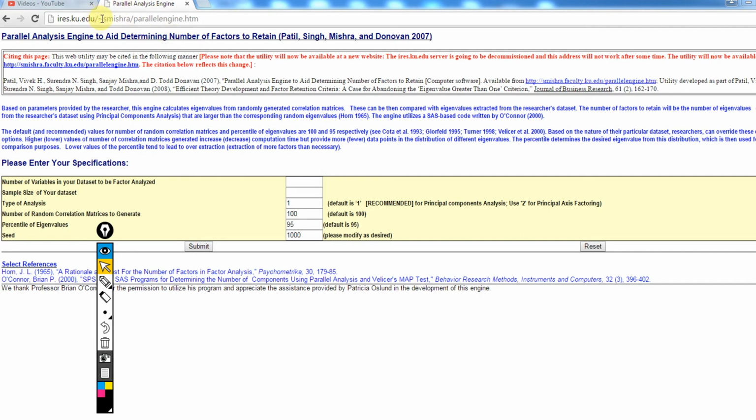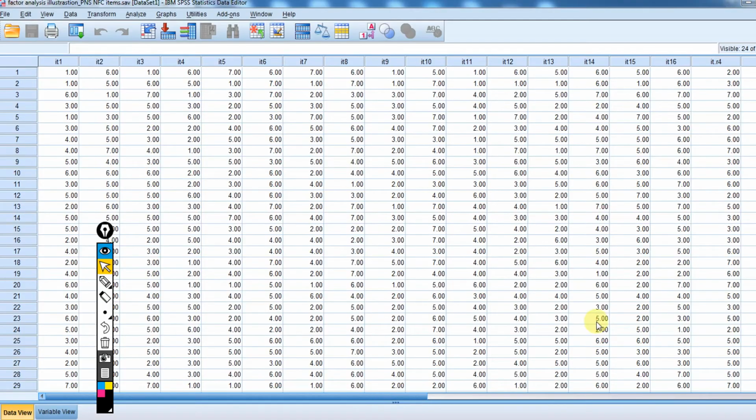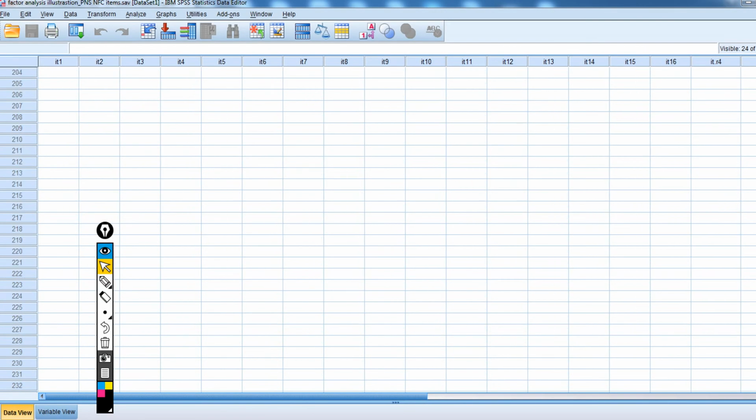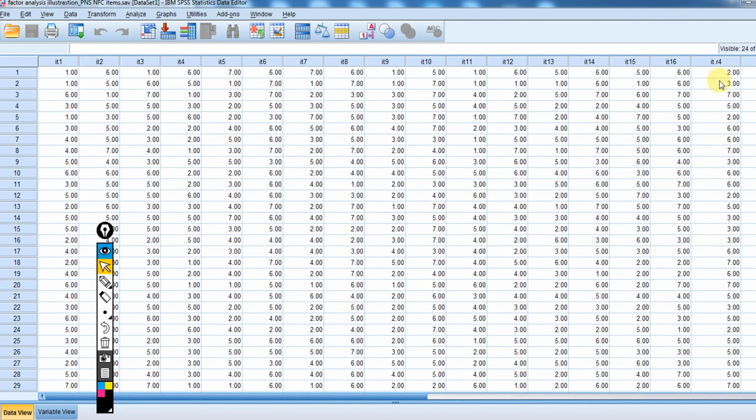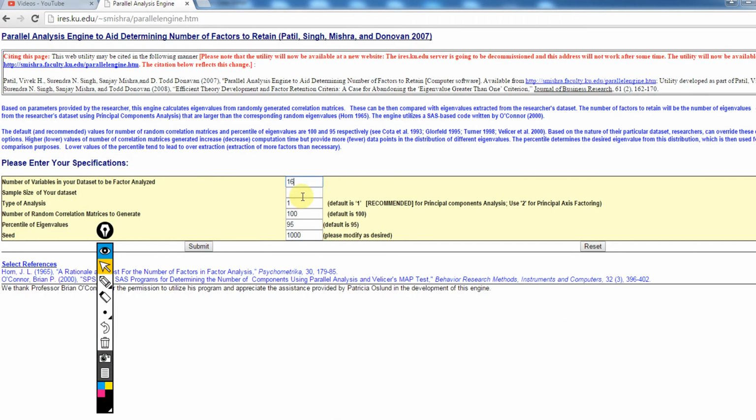generate the random eigenvalues. So essentially what you do is, if you go here, it says number of variables in your data set to be factor analyzed. We had 16 measured variables that we were going to analyze. The sample size for our data set, kind of going back, was, what was it? It was around 198. So what I'll do is, if I go back to the little engine here, I'll put in 198, and where it says type of analysis, the default is principal components. So I'm going to click on submit, and this will generate the random eigenvalues.